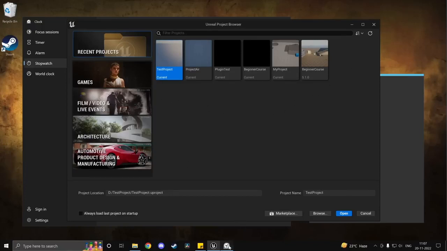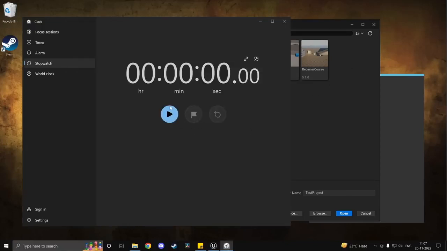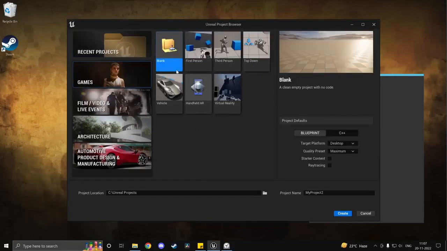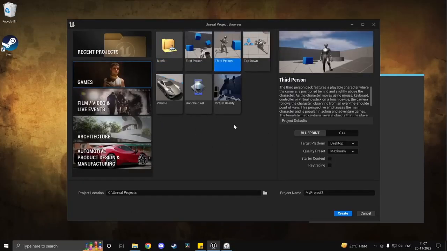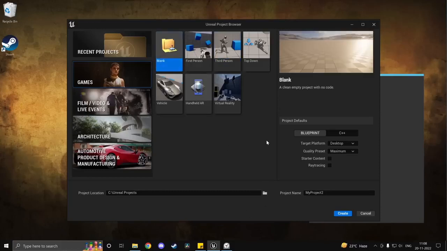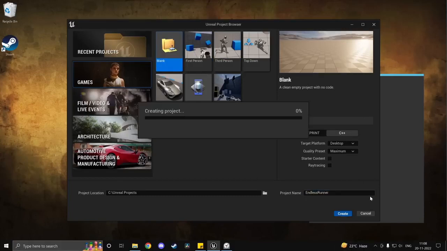So let me actually have a stopwatch here so that we have track of our time. So I'll just create a game. It's going to be third person because we'll have the animation blueprint and stuff. But anyways, I don't think we'll be using that. Not to worry. We'll go with blank actually. C++, and we'll call this one endless runner. Create it.